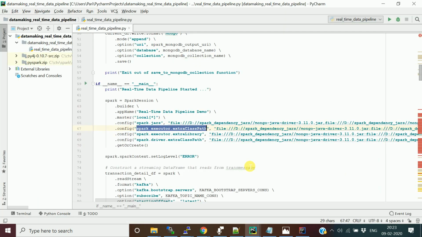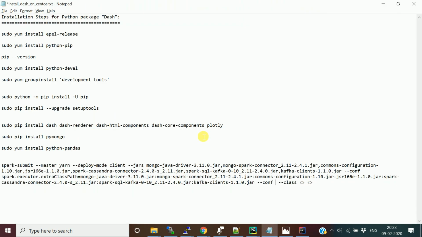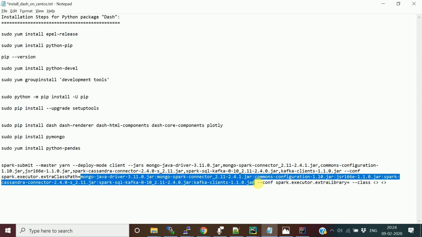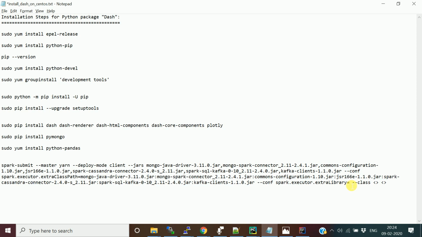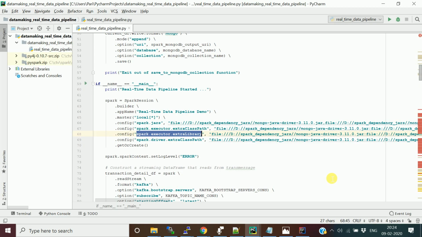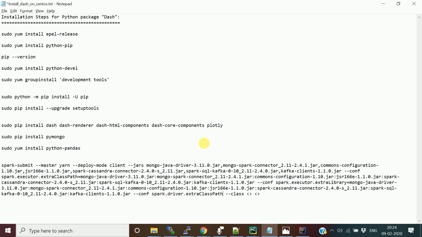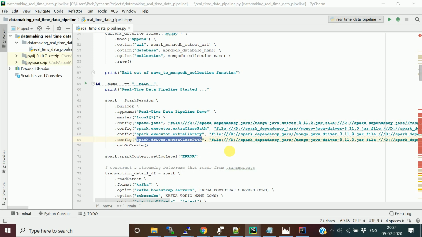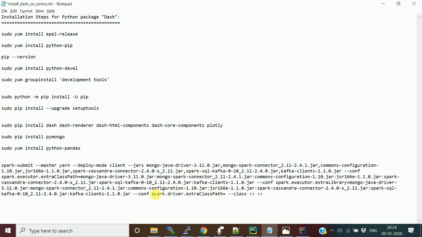Then we need one more config, which is basically the executor extra library path, which is going to be the same jars with a colon separator. Yes, given here, and again one more conf, which will be the driver extraClassPath. Basically, all these dependencies every process expects. There is another way to put these jars, basically in the Spark installation location, but for now we'll just keep them here.